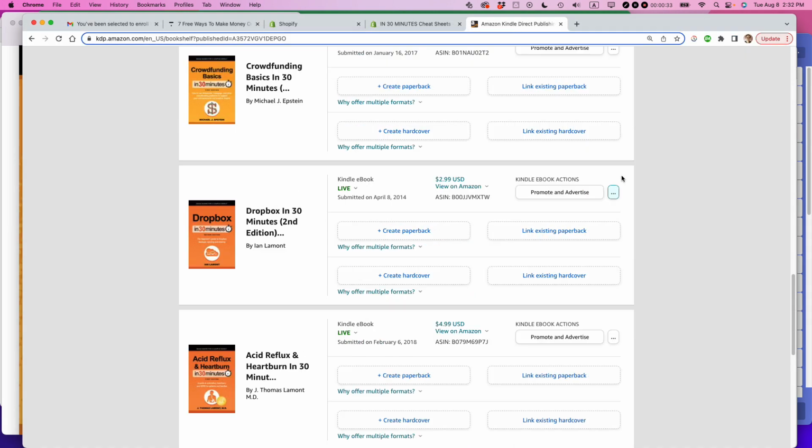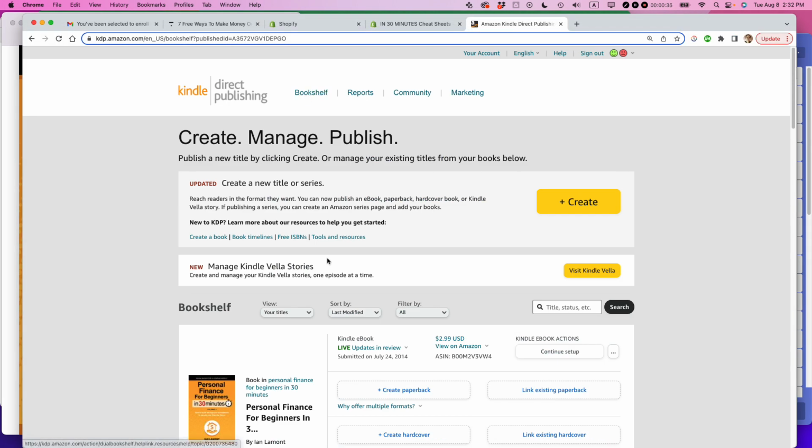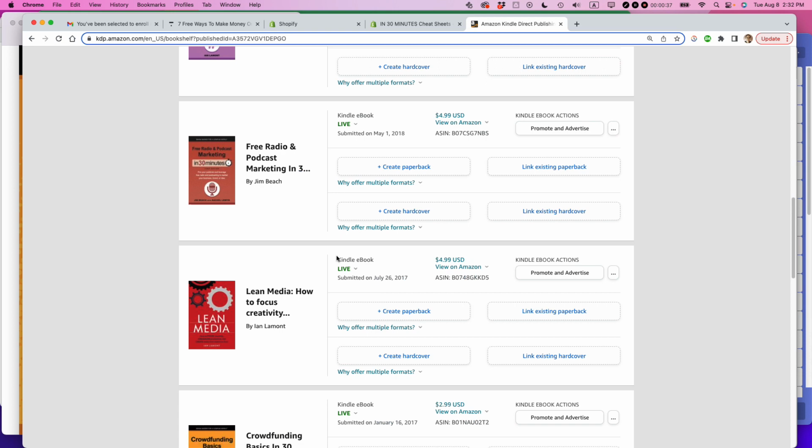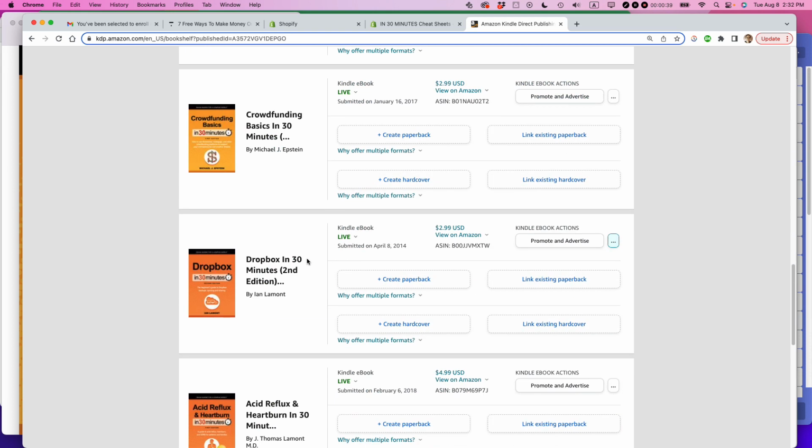Go to Amazon KDP, log in, go to your bookshelf, and you should see this particular view. Find the book that you need to change the categories for. So it's this one. Click the More Actions icon next to the book and select Edit eBook Details.